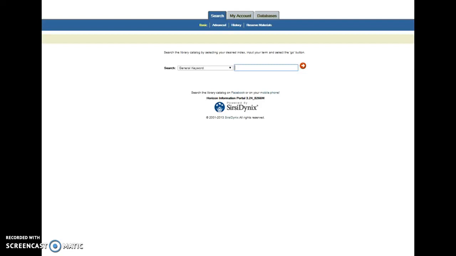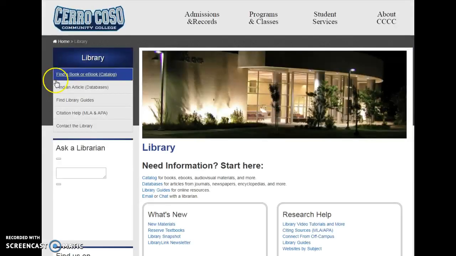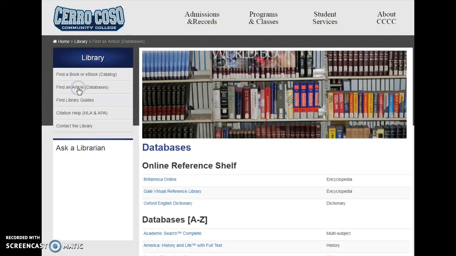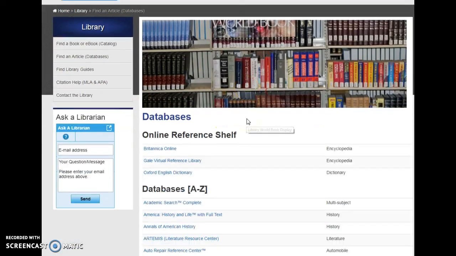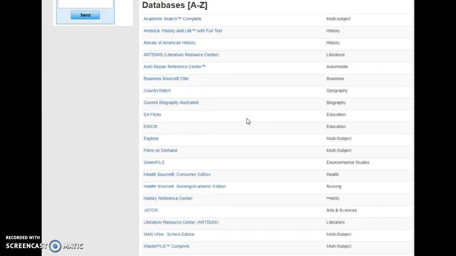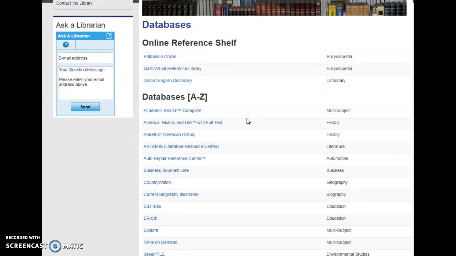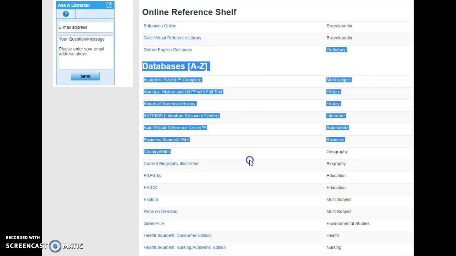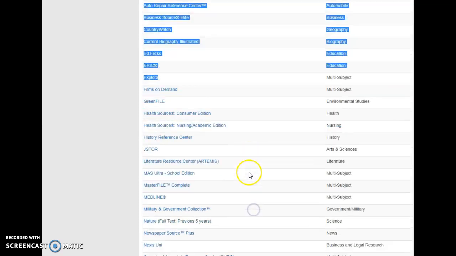This week, in week 5, you learned about books and ebooks, and you will be using the catalog to select a book on your topic. Then you're going to go over here to the article databases, and for this week's assignment you're going to find an article on your topic from a subject-specific database. Do not use the online reference shelf. Use one of the databases in this list, okay?